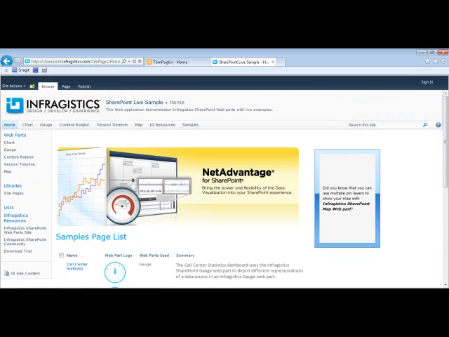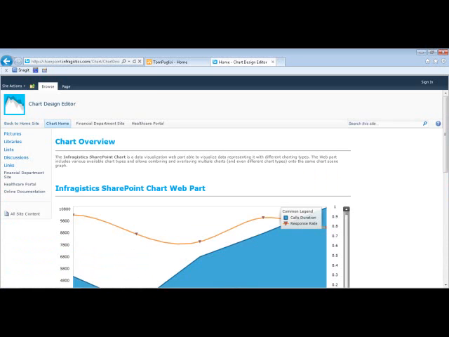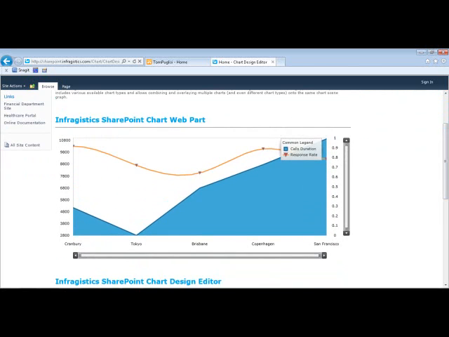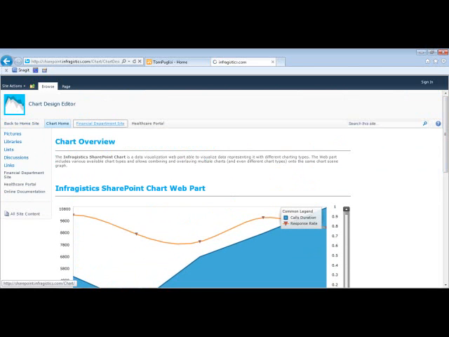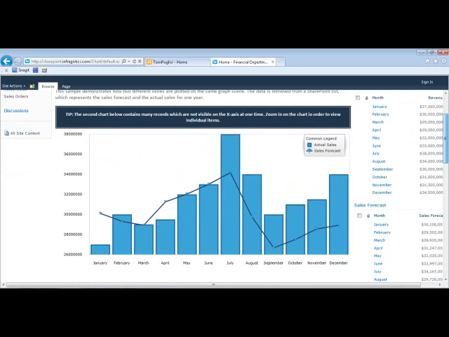And what you want to do is click around the various samples that we have loaded on the top of this page in the menuing system. So if I click on chart, there's more robust examples of just what I put together real quick, which was just designed to give you a feel for what it's like to work on it. So here's a couple of other charts like this, this one here. If I go to, let's say, financial department site, you'll get to see that chart in real time here.